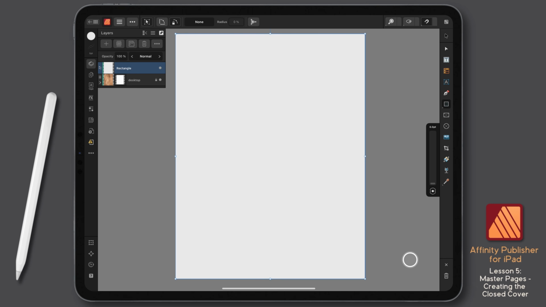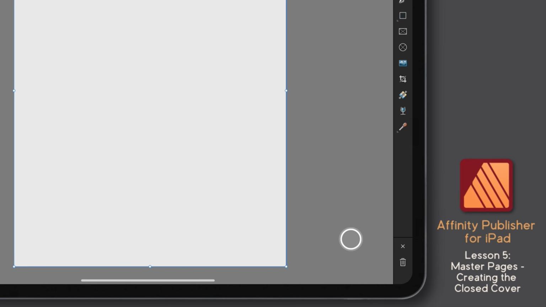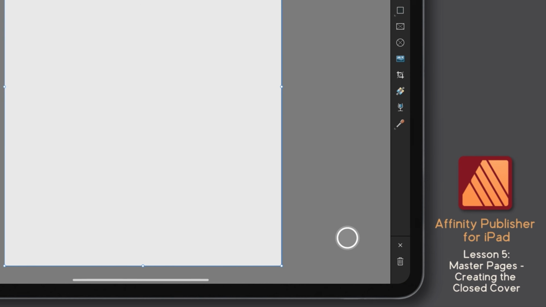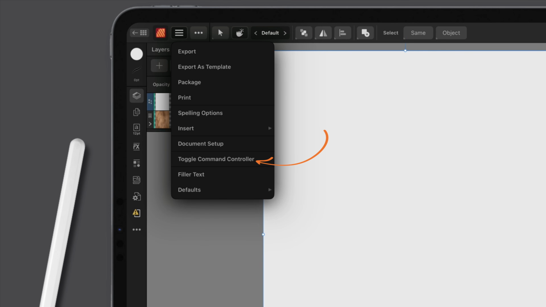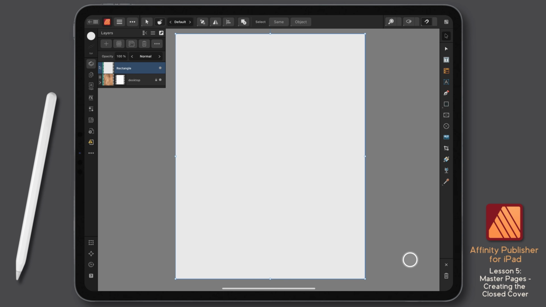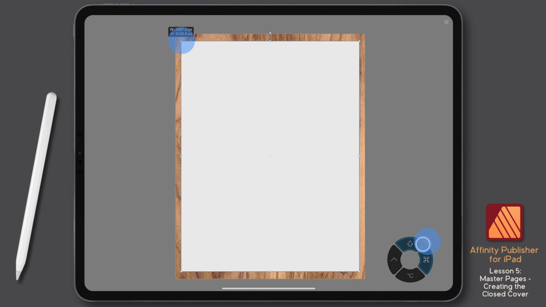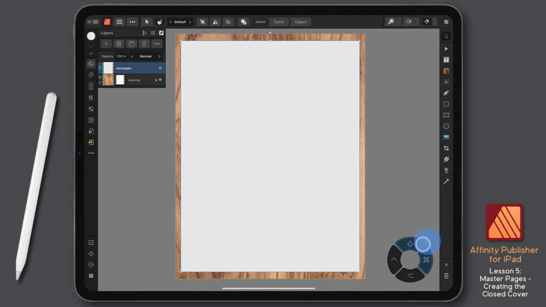So I'm going to select it with my move tool. And I have my command controller open down here at the bottom. If you don't, just go up to the Documents menu and toggle on Command Controller. I'll go ahead and run my finger so that I'm covering both Shift and Command, and I'm just going to drag in a little bit. I don't need a lot of the desktop showing through, but I also want to make sure that this is small enough that when I want to add binder rings, I can do that.